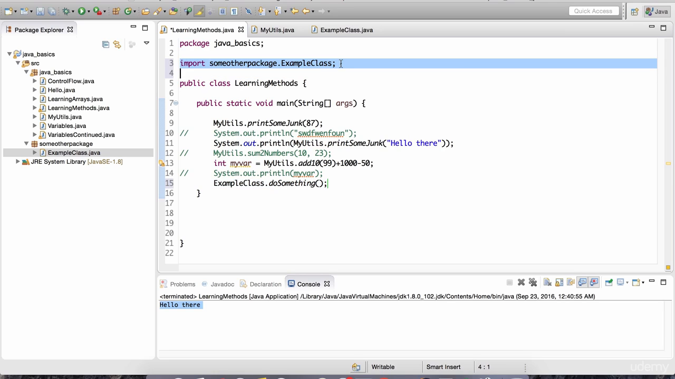And this is showing that this example class belongs in some other package, but we need to import that code into this class definition, right? Because we're using this class that belongs in some other package, we need to import. We need to import because it belongs in some other package. myutils does not need an import because it belongs in the same package as Java Basics.